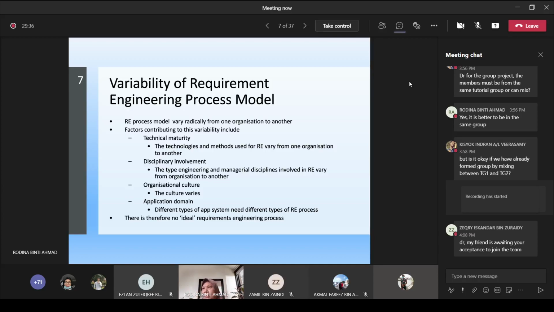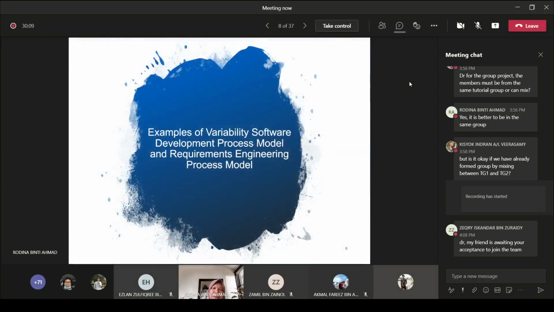There is some kind of adaptability needed to the existing process model that you might have come across or learned. In other words, you have to visualize that the RE process you are going to perform will vary according to the factors of technical maturity, disciplinary involvement, the organizational culture you get involved in, and the application domain of the system you want to develop. So this is the thing that we want to emphasize.